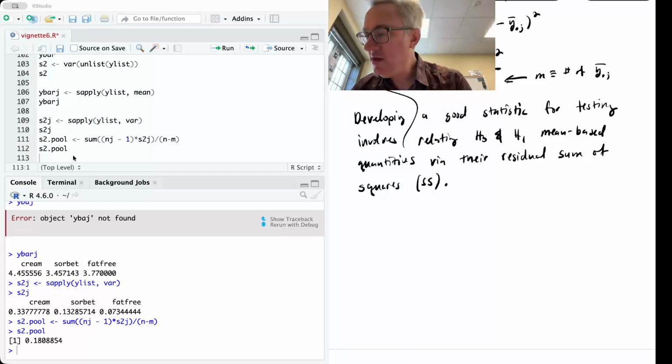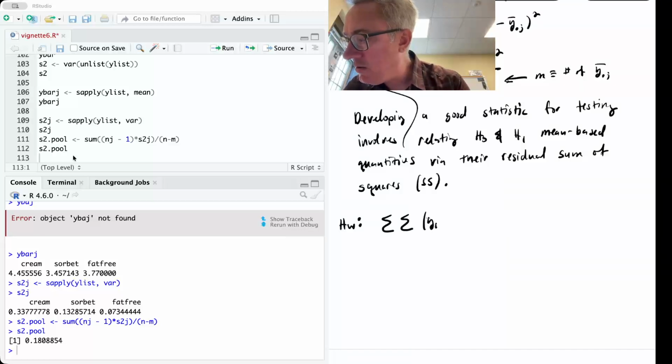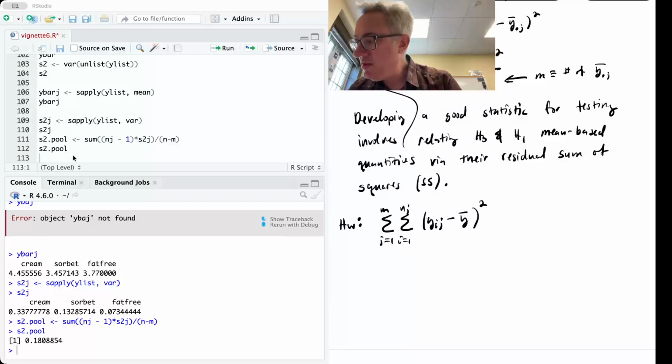Okay, so here is something that you're going to show on your homework. There's a homework question in chapter 6 on this. So if I take the grand sum of all of the deviations of the data from their grand mean squared, so this is j equals 1 up to m and i equals 1 up to nj, this can be written as, or decomposed is maybe a better word, into the following.